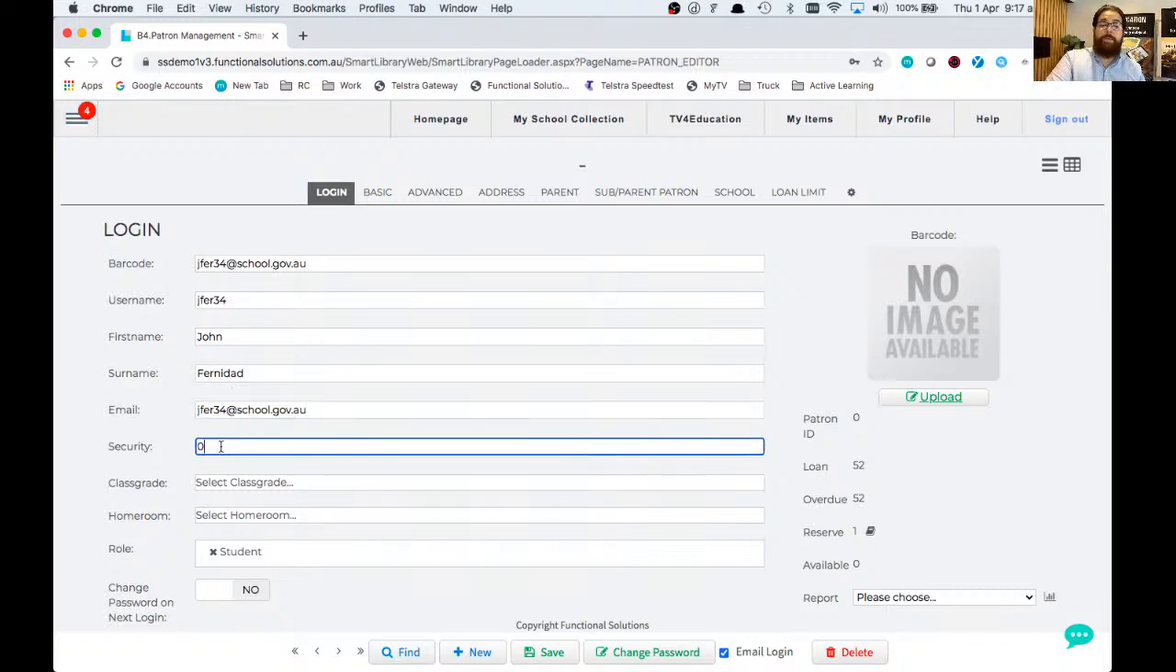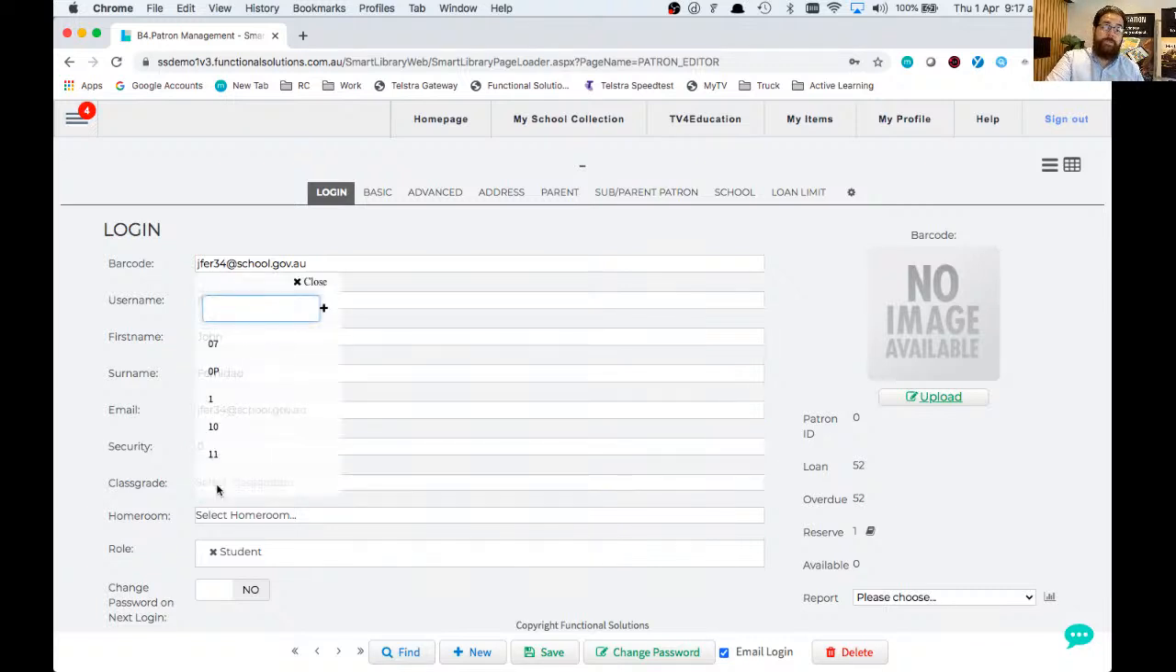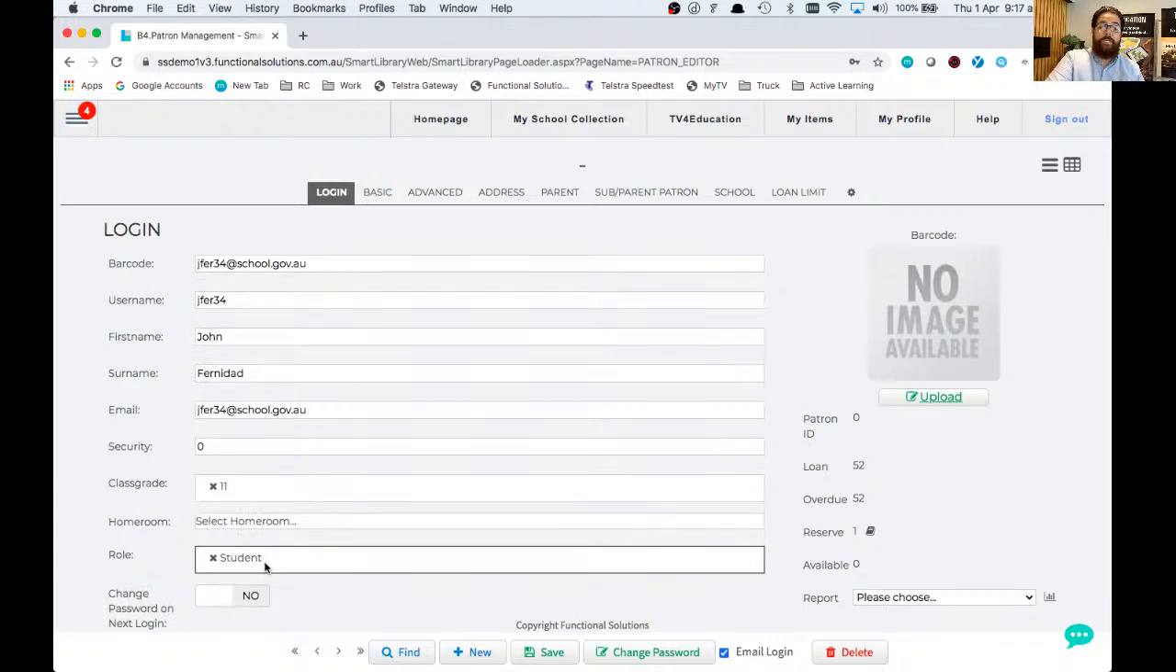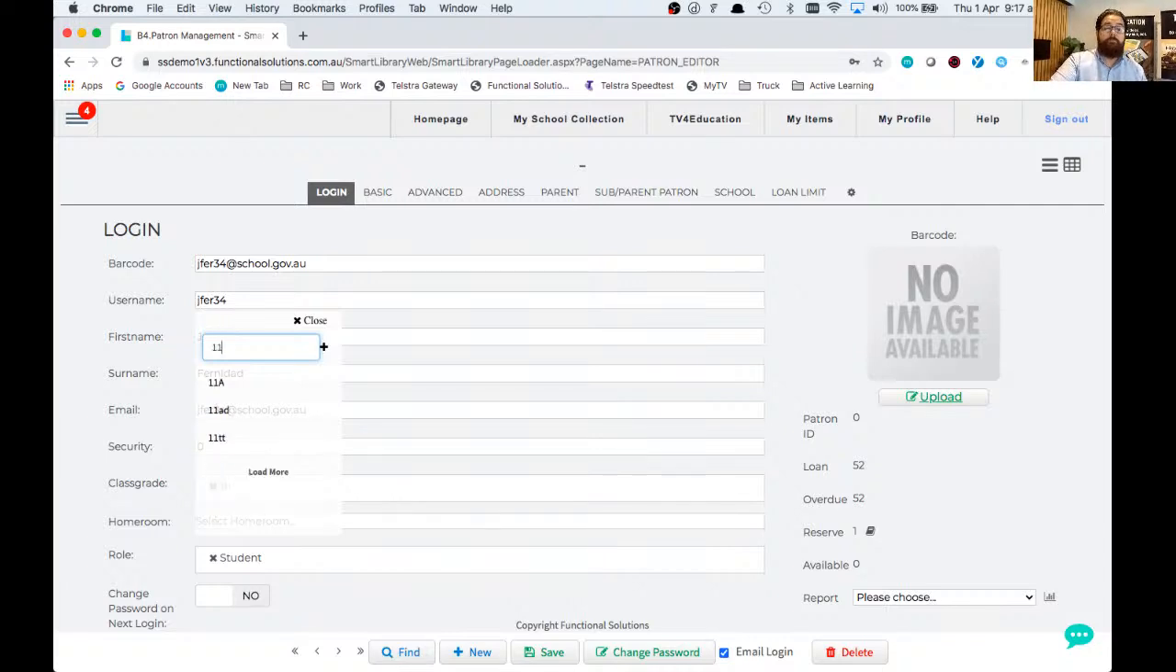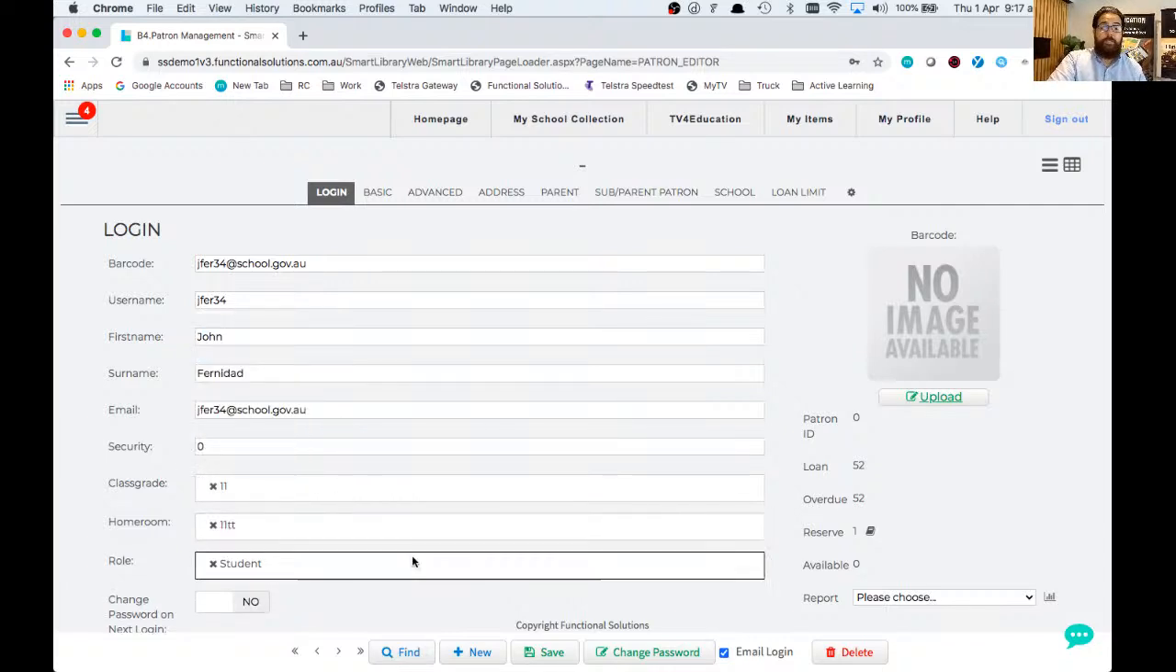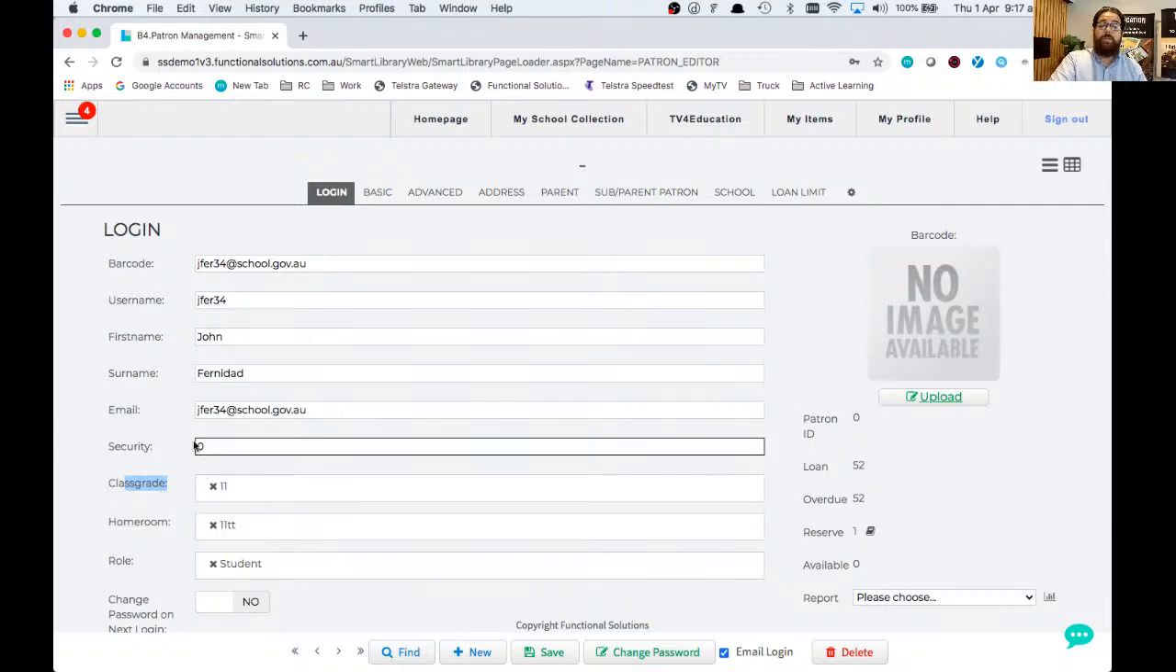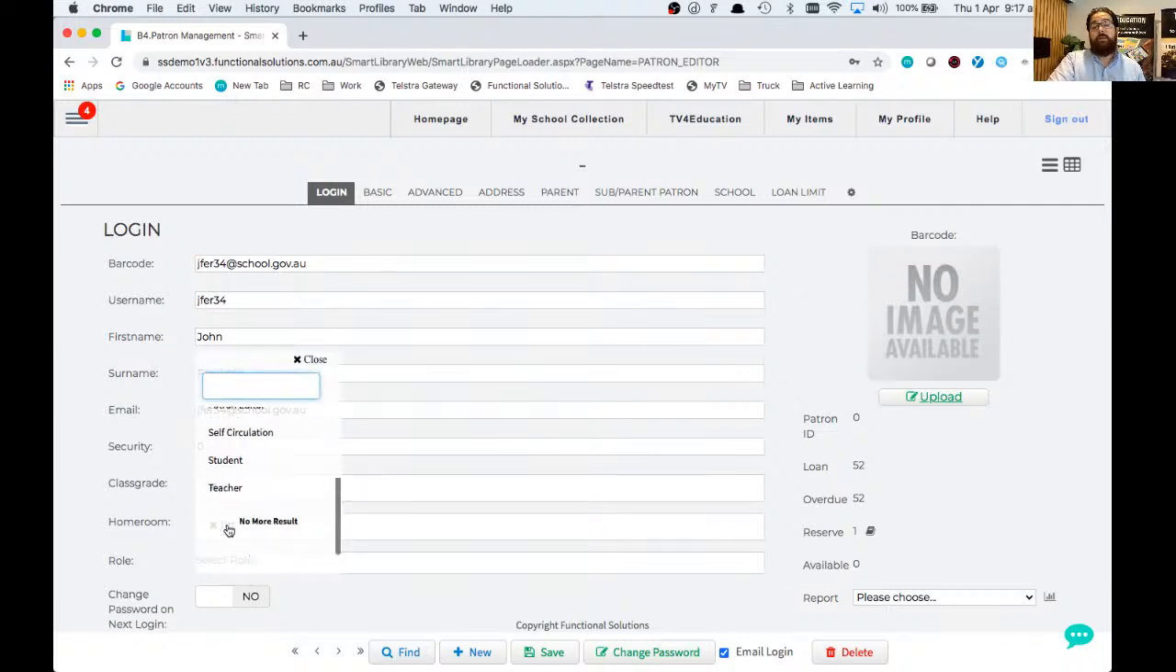Okay, don't worry too much about security, because when we select the year group and we save the record, it's going to automatically build that security for us. Select their homeroom. Okay, if they are a teacher, this is important here. Not only do we need to select staff from the class grade to make sure that their security is 50, we need to make sure that their role is going to be a teacher role.